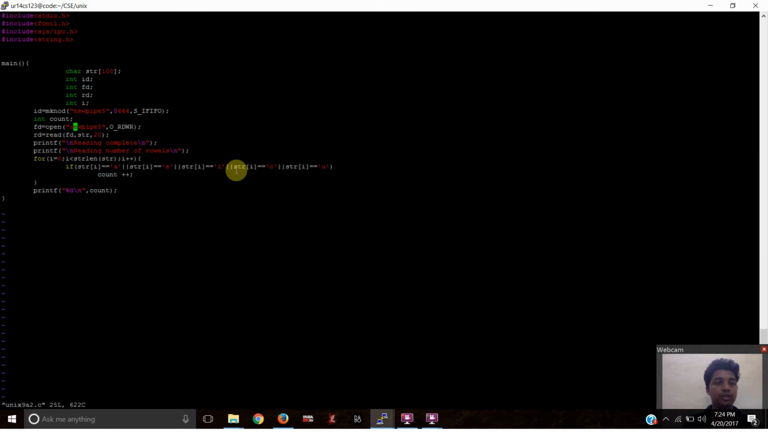So first of all, we open the new pipe file that was created in the previous program, with read write options. And then we read from that, with the fd and the string and the offset, and we say that the reading is complete, and now it reads the number of vowels. So to count the vowels, we write a for loop from i ranging from 0 to the length of the string. strlen is used to find the length of the string, and i is incremented. So if it is either A, E, I, O, or U, it's a vowel, and accordingly the count is increased, and then we just print the count.